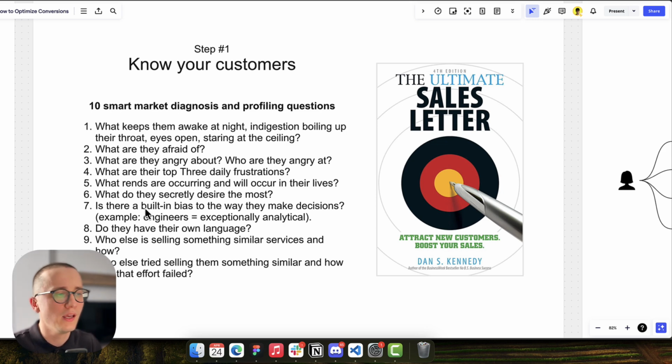Next one is, is there a built-in bias to the way they make decisions? One example is that engineers are exceptionally analytical. This is something you really need to know, because if your main audience are, let's say, developers or engineers or someone who is extremely analytical, then obviously you want to avoid writing long copy. You want to make sure that your copy is crystal clear, simple to read, and full of technical details, so your target audience can make better informed decisions and of course take the action you want them to take.